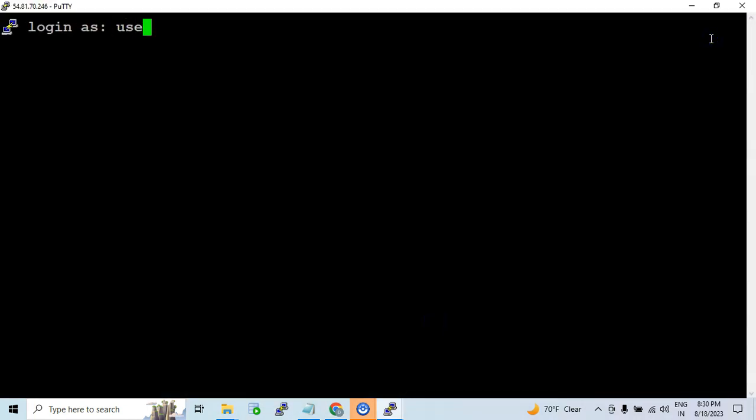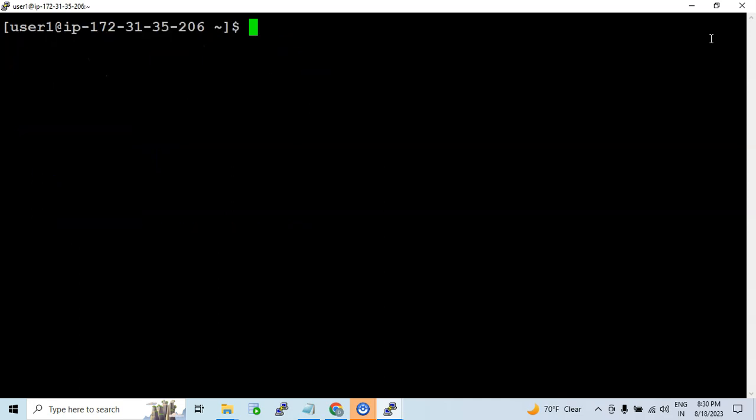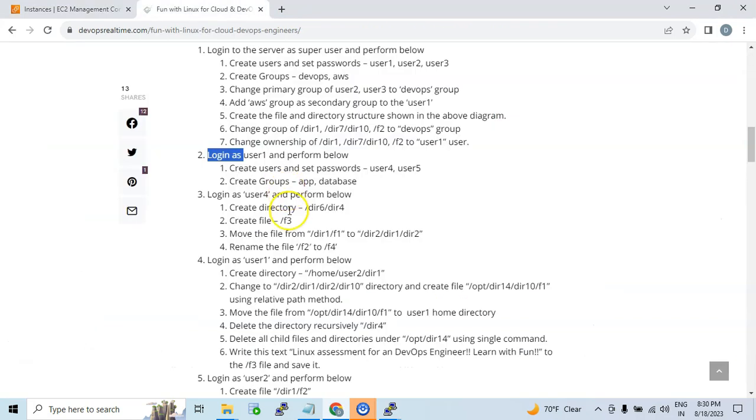Now the username is user1. Let me specify the password. Excellent. I logged into the server as user1. Now if I look into the assignment, this user should be able to set passwords for user4 and user5. Okay, so before that we need to create the users as well.